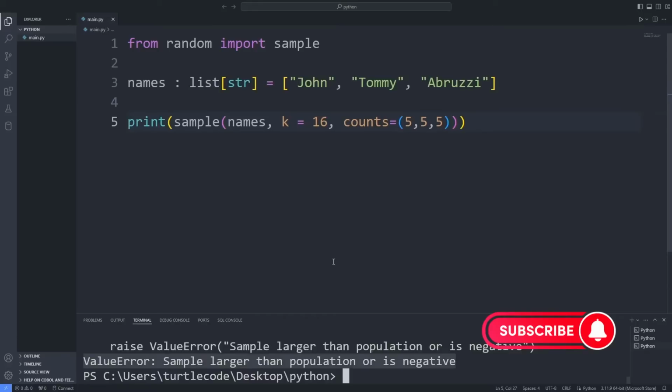In this Python tutorial, we learned how to use sample functions.